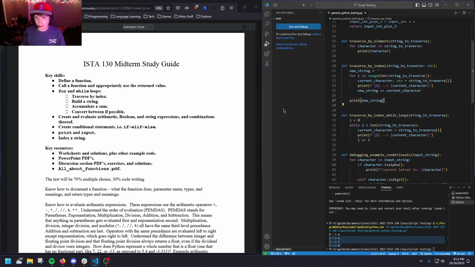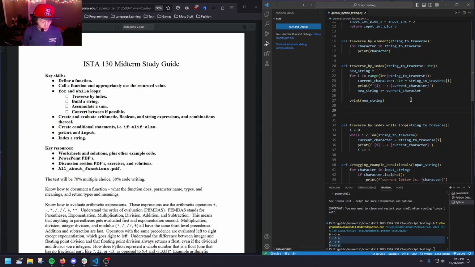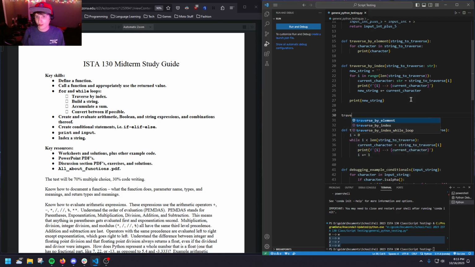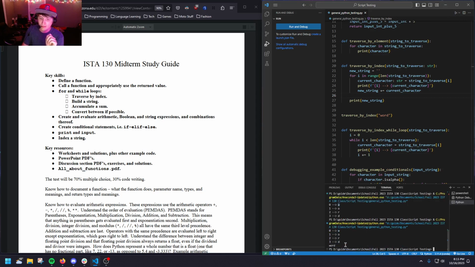Now, let's go ahead and call the function again real quick. Traverse by index word. So now this should print out the WORD thing, but it should also print word once it's done. And it did, right there. That's what building a string is. That's what that line means. It means we're taking a string, could be an empty string, could not be, but we're building it, adding something new to it, and creating a new string based on that.